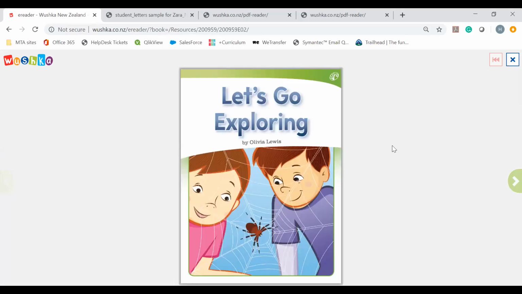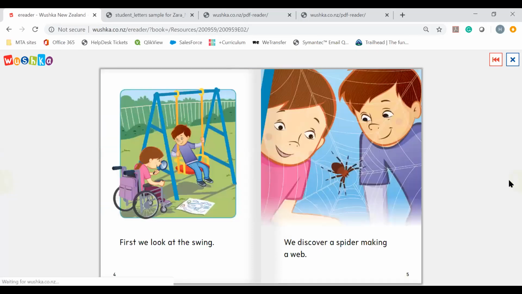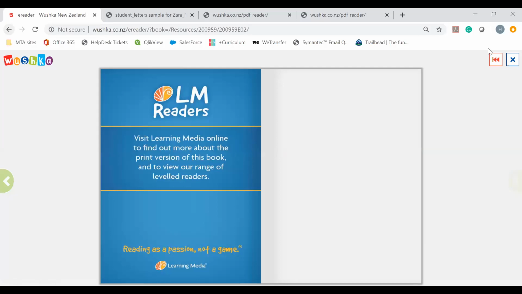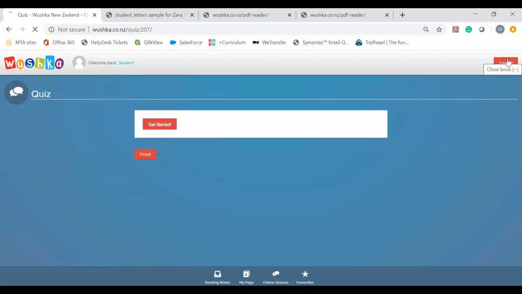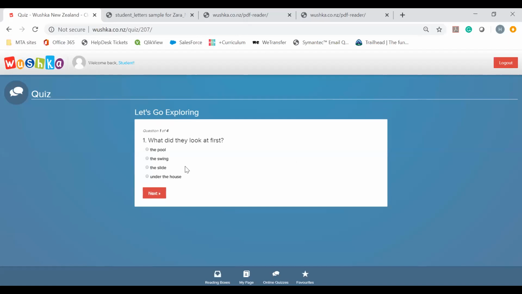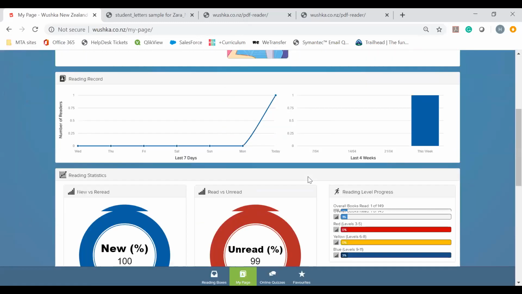It's purely just reading. I've turned the narration off for the student. So if it was on, it would have had the play button up the top right-hand corner. And I can go through and read the book. Again, when I finish, I don't click the back button, I click the blue X. And I've made the quiz compulsory, so it automatically pops up and says get started, and then they'll go through and complete the quiz. When they click on my page down the bottom here, it will load their assessment results.